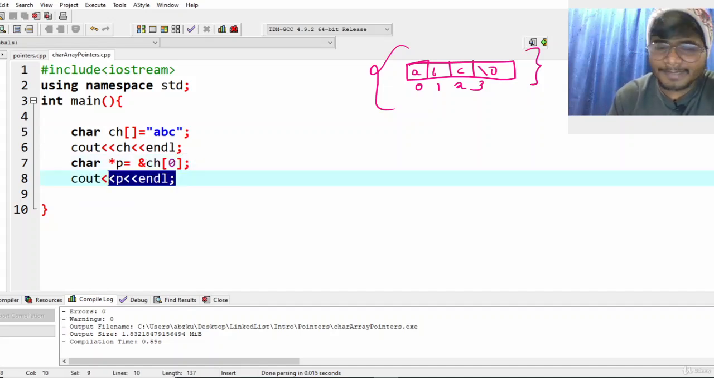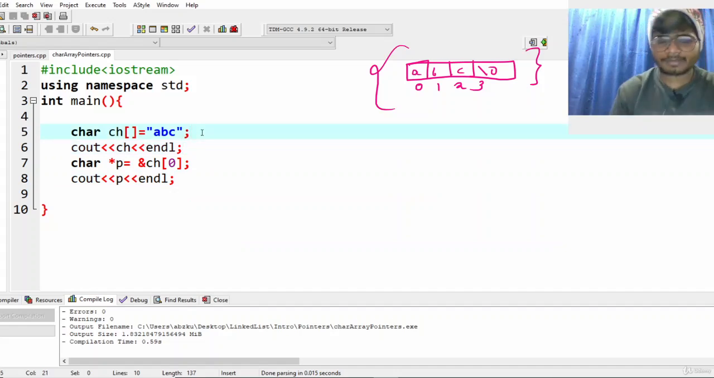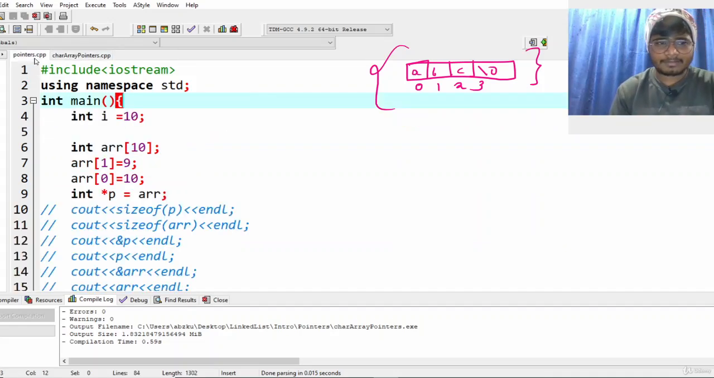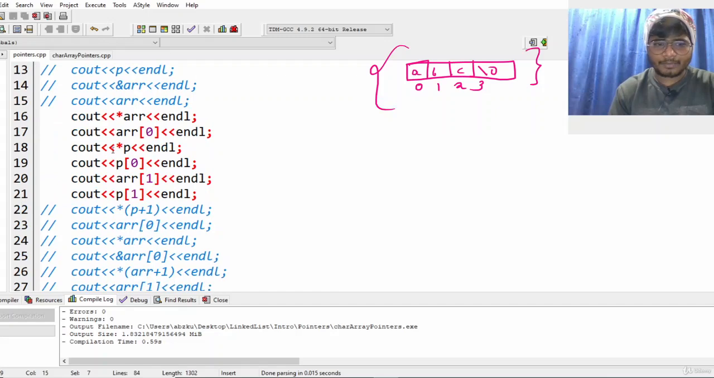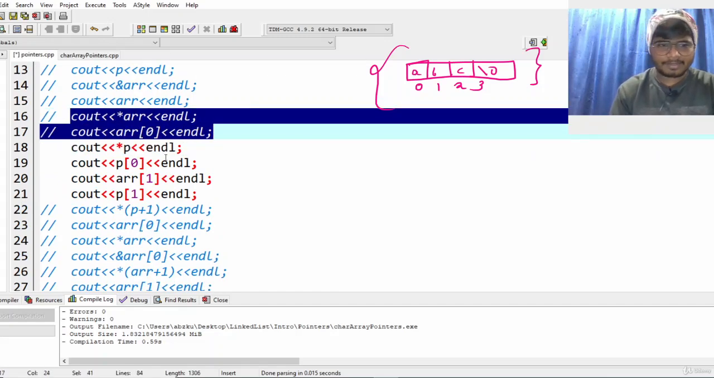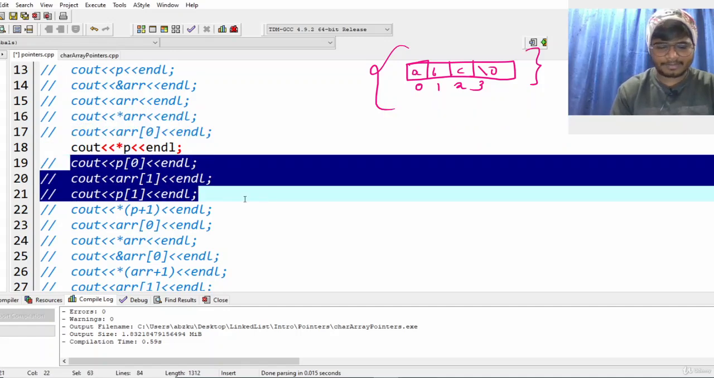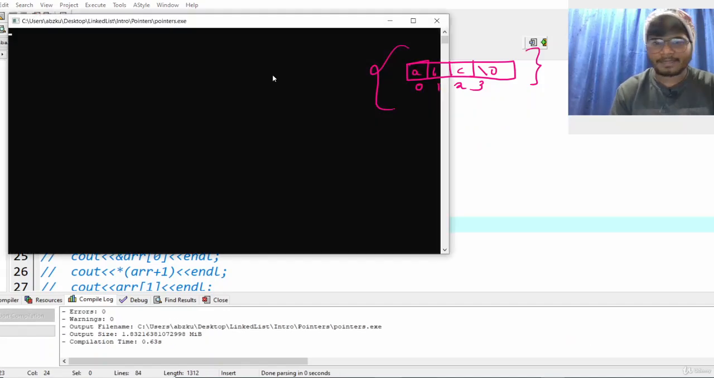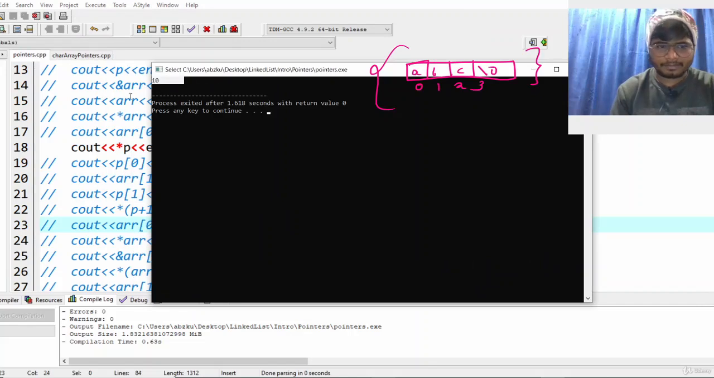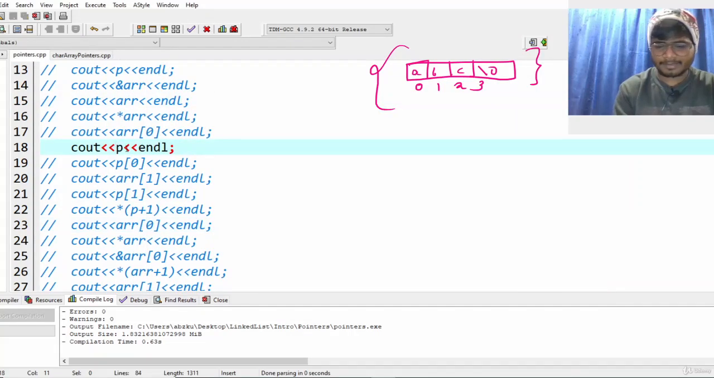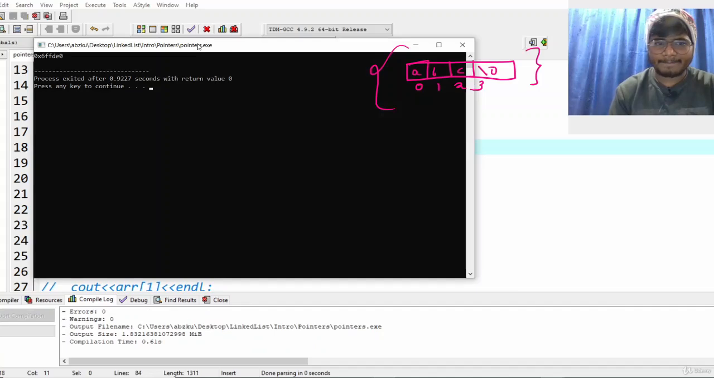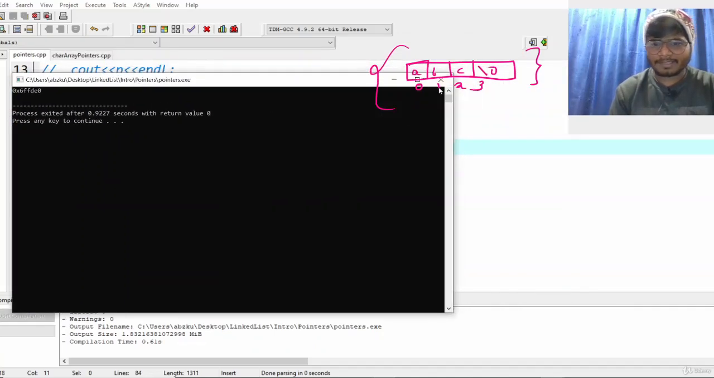If it were an array of integers, and you tried to print p, we would actually get the address. If I comment out this part and run this part here, I'd be getting an address, right? Okay, great.